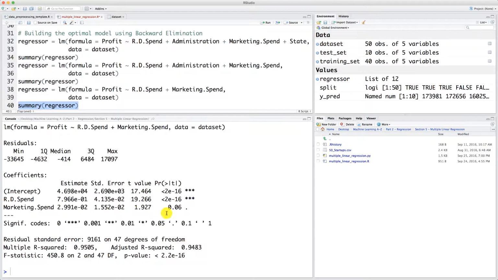Plus, it's very close to the significance level. It's very close to 5%. You know, for example, if our significance level was 7%, we would have kept this independent variable marketing spend. So it's kind of arbitrary. We don't know if we really need to remove this just because our backward elimination tells us to, due to the fact that we made an arbitrary choice of 5% for the significance level.